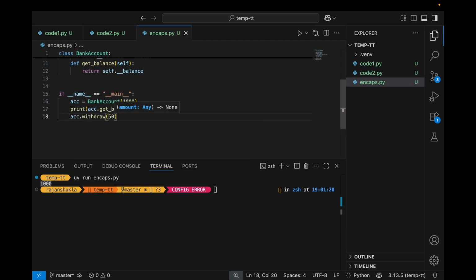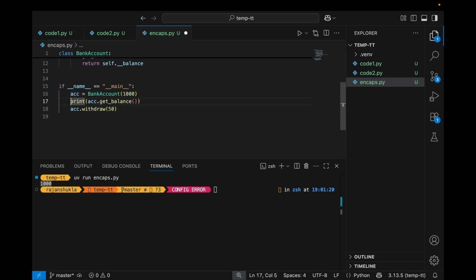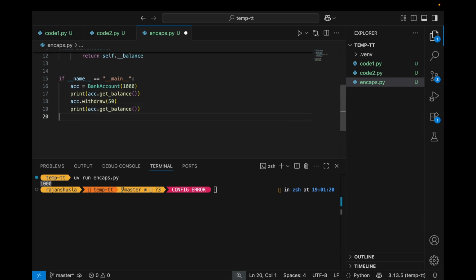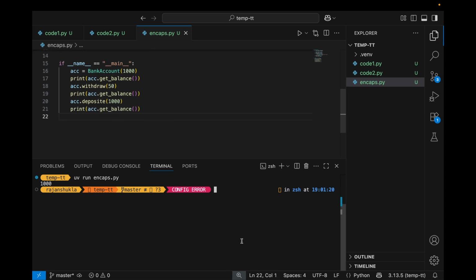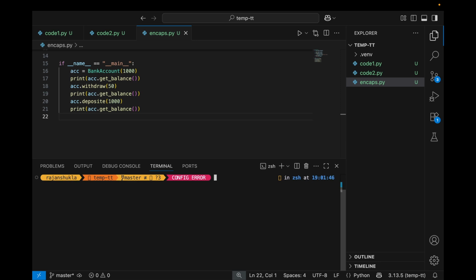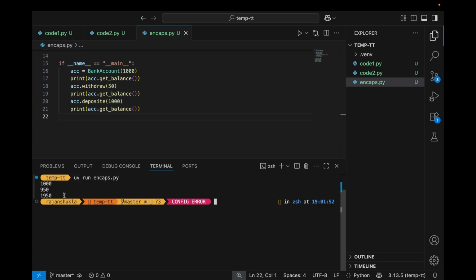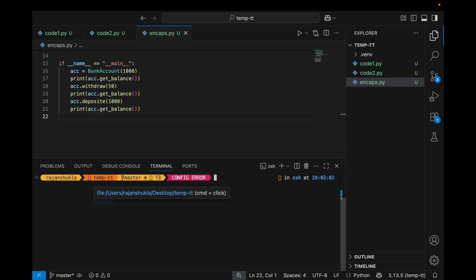Now let's make some withdrawal. Let's say 50, and then again print the balance, and then account deposit, let's make 1000, and then again print the balance. So it should become 950, then it becomes 1950. Let's see, this is the initial balance, we remove 50, then we added 1000. So that's how it works.